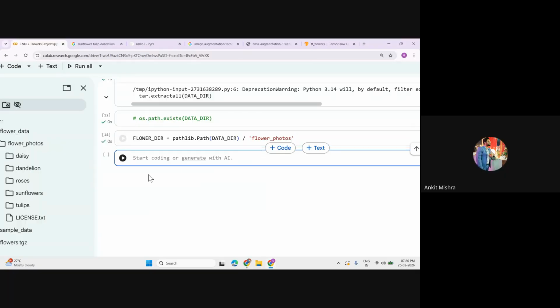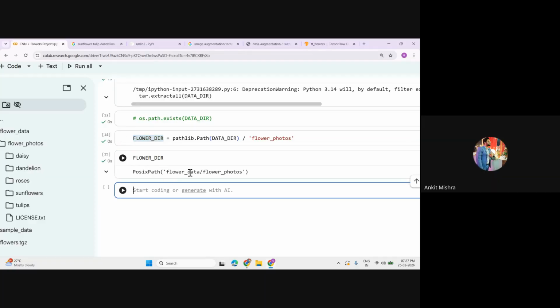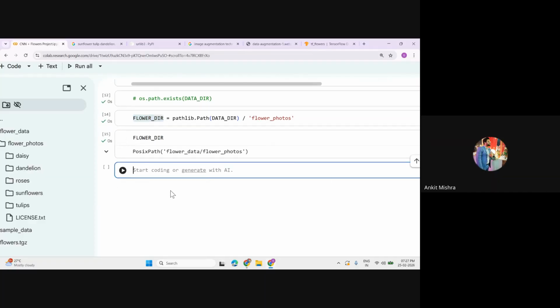Now, if you run this, you'll simply get the flower directory. Let me just show this. This is the flower directory that you are getting. Why are you using pathlib? Because compared to os.path, you can simply iterate over the pathlib and call out all the values with its help.